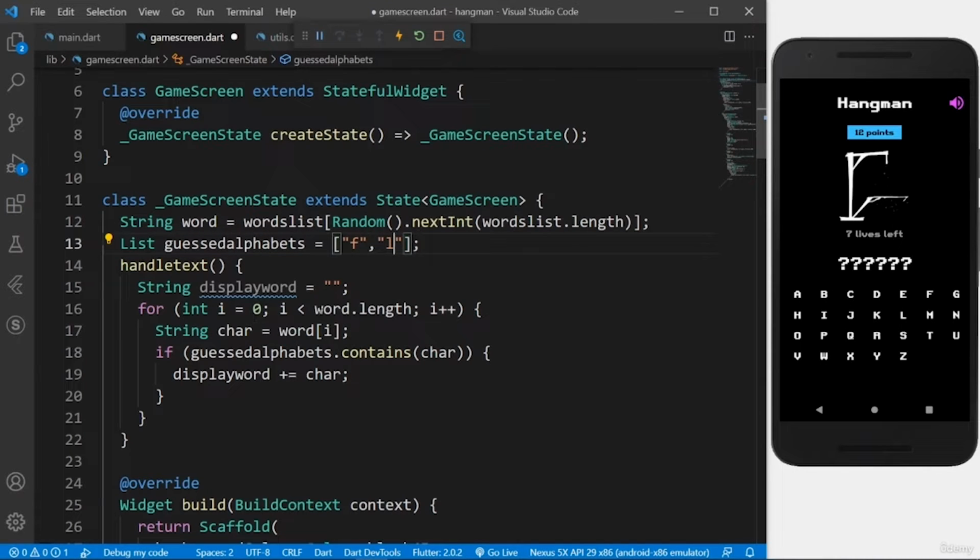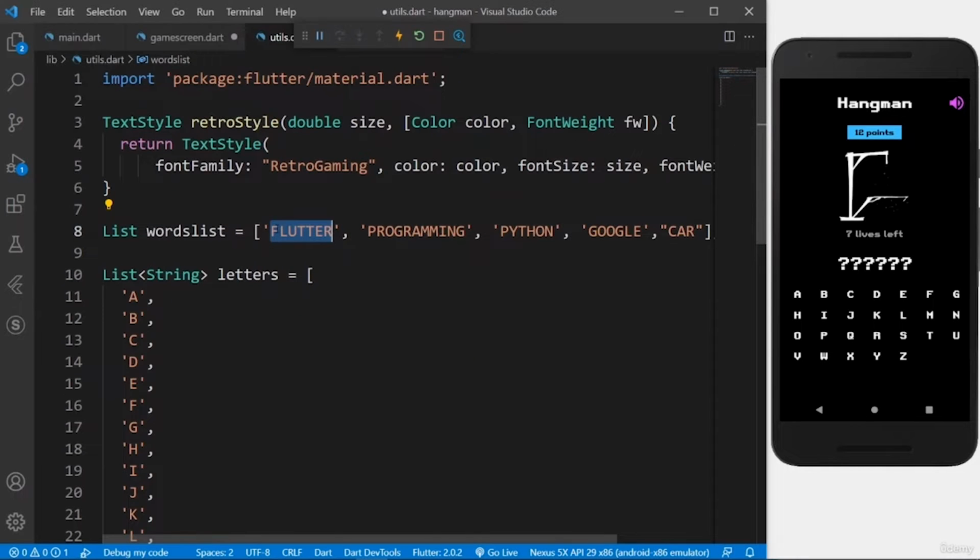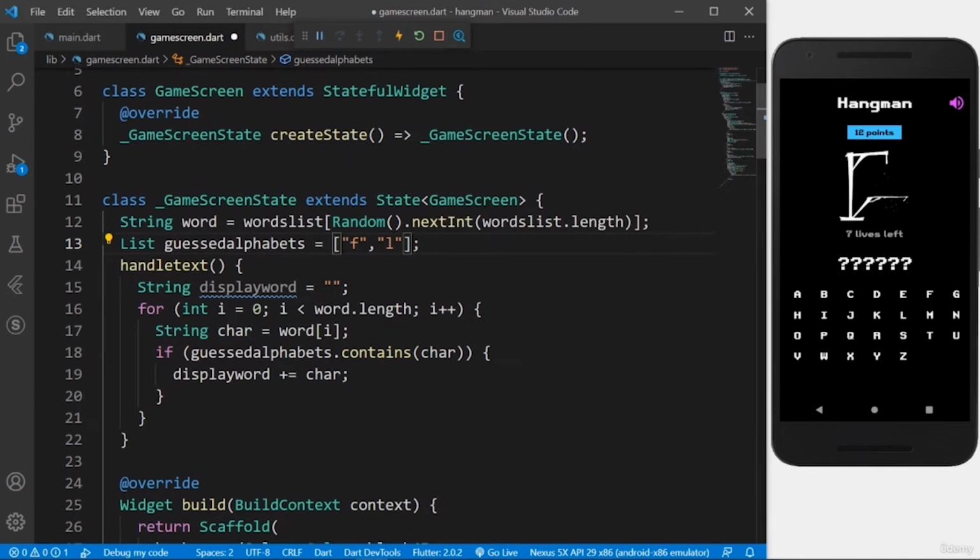So it's going to iterate over that word dot length. For example, our word is Flutter, so it's going to iterate through that variable, char and word I. At the first iteration, it's going to be 0, right? So it's going to get the first alphabet of this word, which is F, and the character is going to be F. And if the guessed alphabet contains the character, yes, it contains F. That means just add this F to this display word variable, and it goes further.